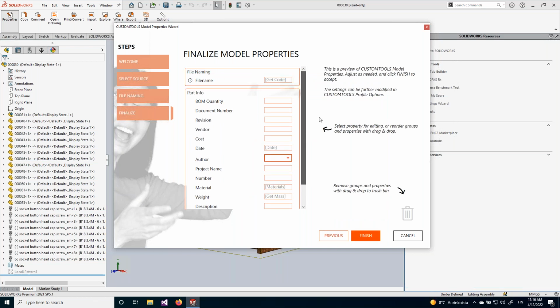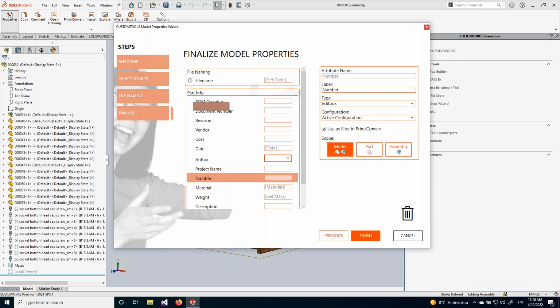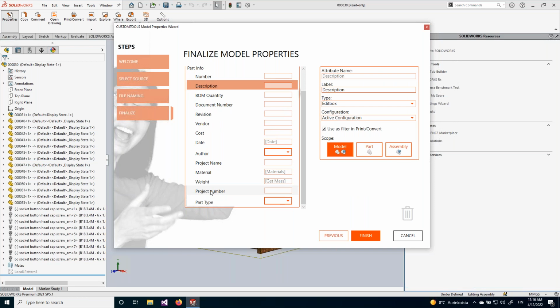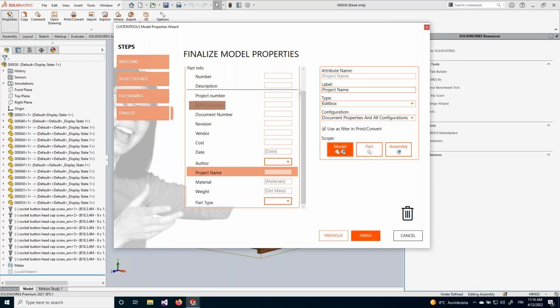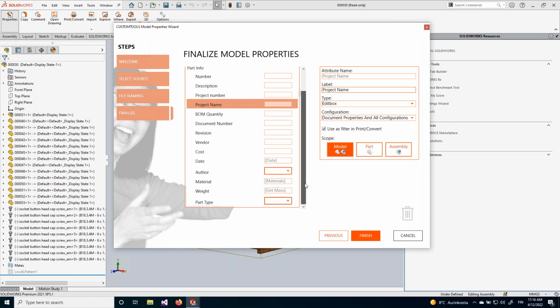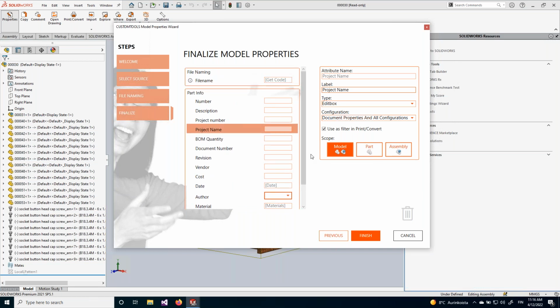Then I can just do a little bit of cleaning up of my properties, or maybe rearranging them a bit. So I'd like to get the number on the top and maybe the description on the top, project number, project name, and so on. So we detect those properties and property types from the PDM card. And also, if you do the file analysis, we do some smart detecting of what the property type could actually be. Here we have a new feature that you can already select which properties are used as a filter in print and convert.